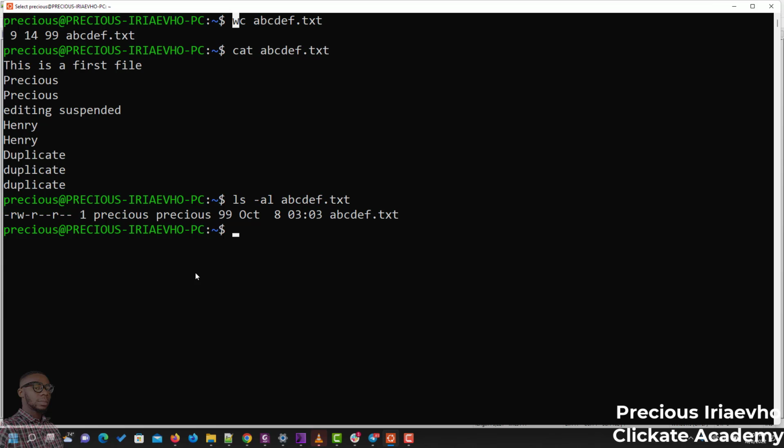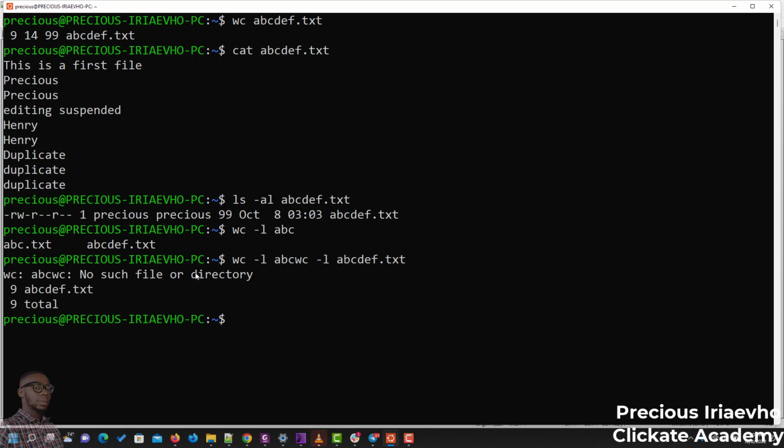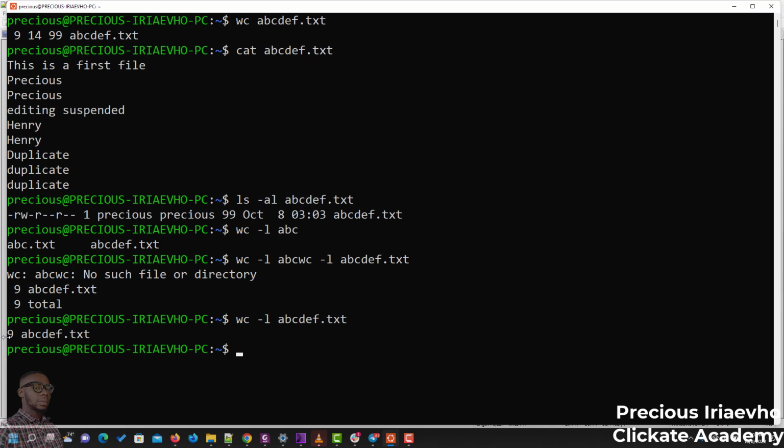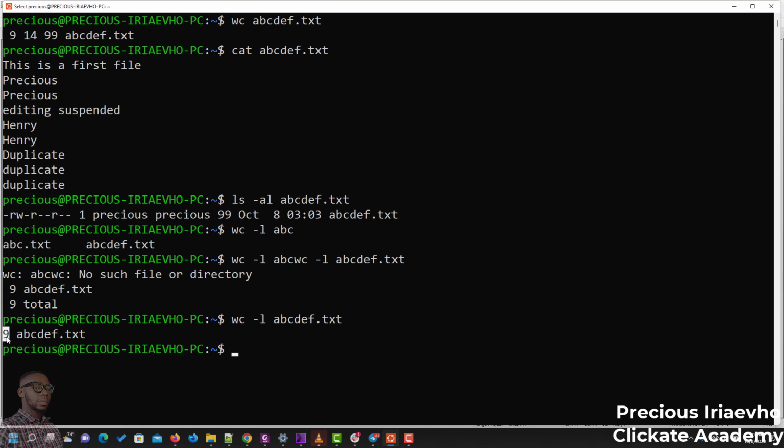And you can actually use a flag and just check for only some particular content. So if you say wc -l of abcd, you see, it will only print out the line count. So we just printed out only the line count.